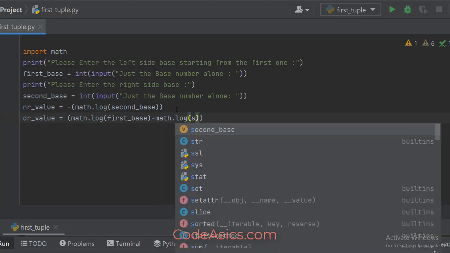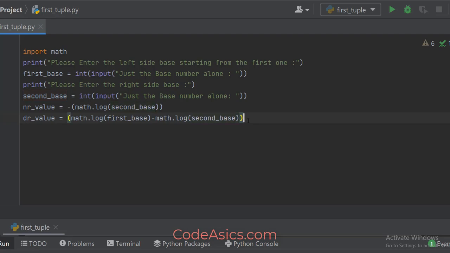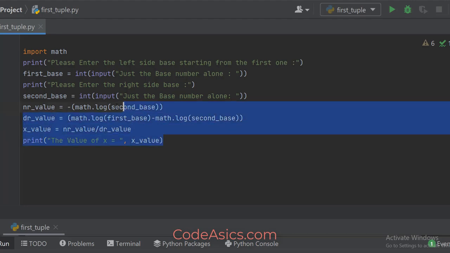Now we need to calculate the x value. So x value will be numerator divided by denominator, that's all. And then you can actually print it. Print, the value of x in this case is equal to, place a comma and give the x value, that's it. So this is the line of code in Python, and I am saving it.